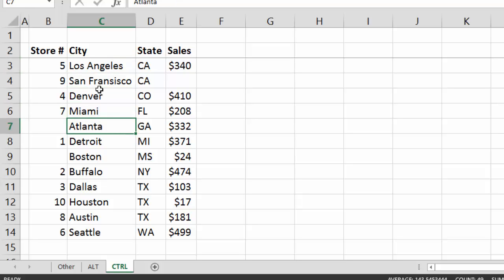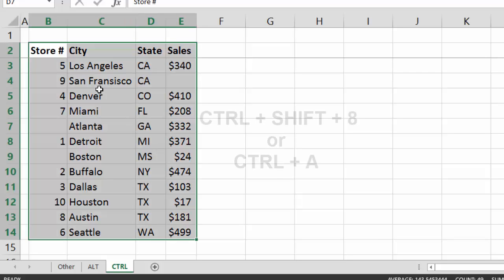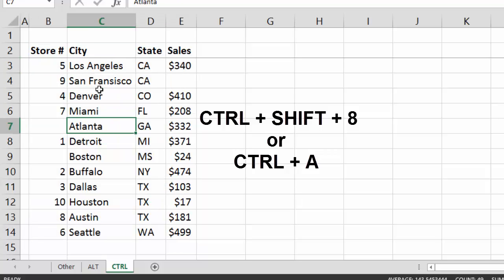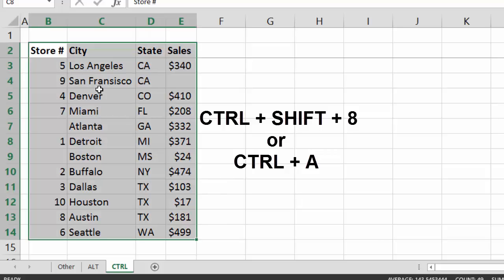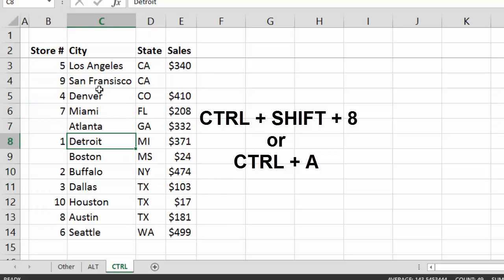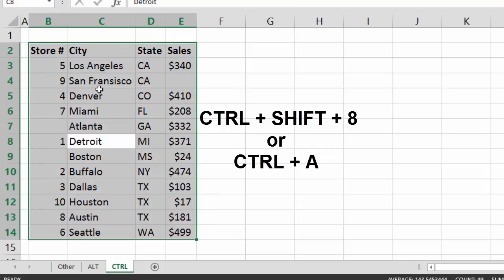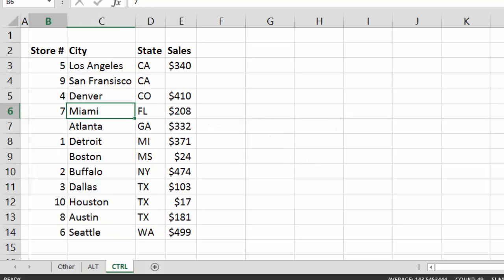An alternative to the Control Shift down and over is Control Shift 8. Now Excel identifies what area your data occupies and selects it. It can be a little finicky depending on how it's set up, but often it's pretty good. So that's just go into the middle of your data and press Control Shift 8. In addition, Control A does the same thing. They're synonymous commands.